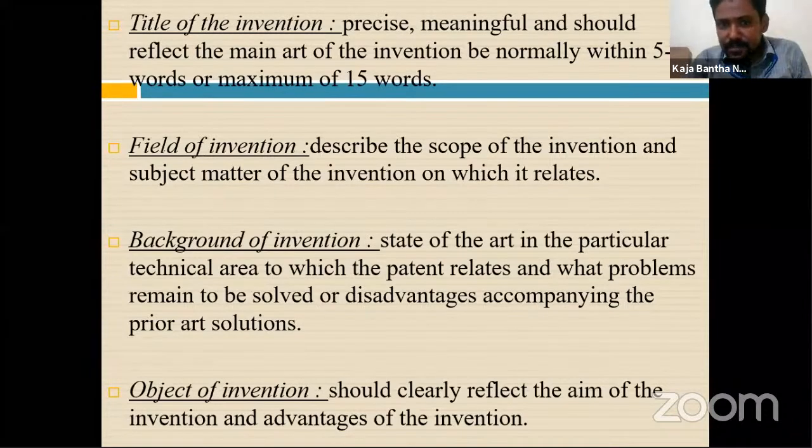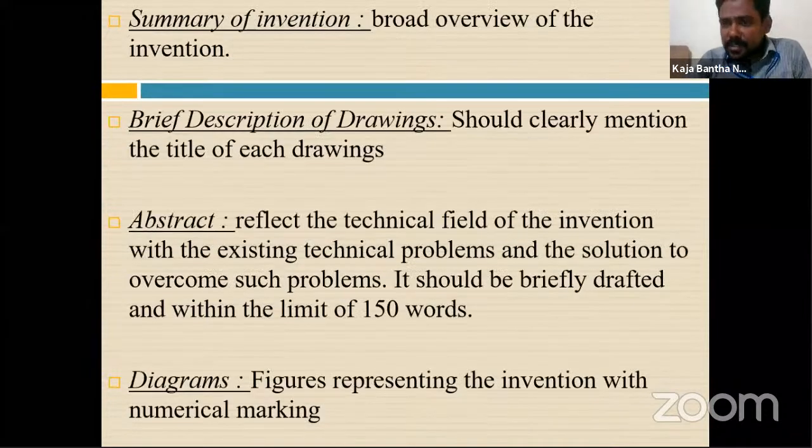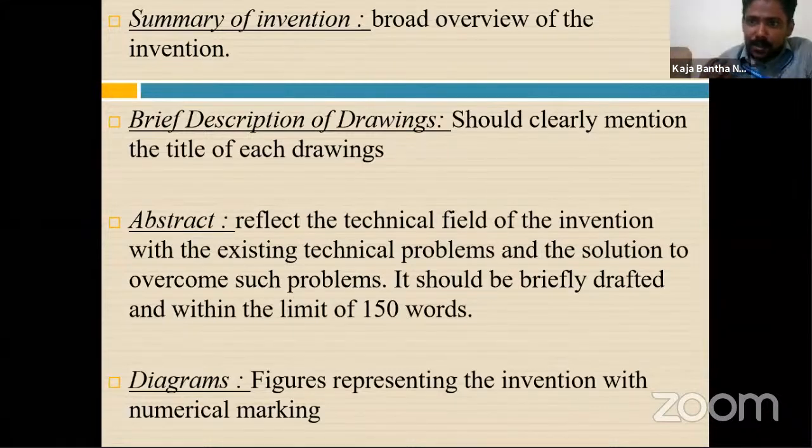That thing is different. Brief description of drawings should be very clear. A 2D diagram is better. Don't use any color. It should be very clear. Abstract: the abstract is only about 150 words. In the abstract, it should represent your problem and your solution. All the things should be covered in your abstract.